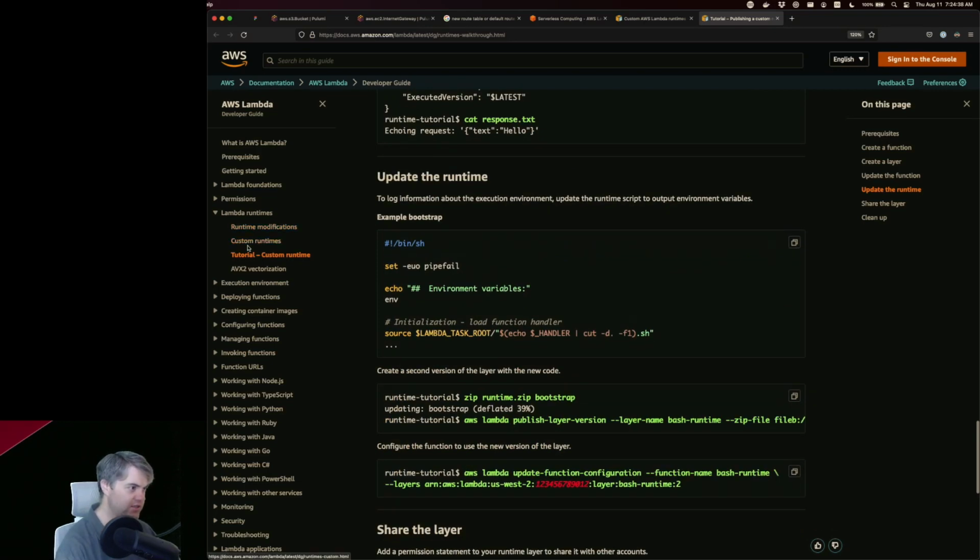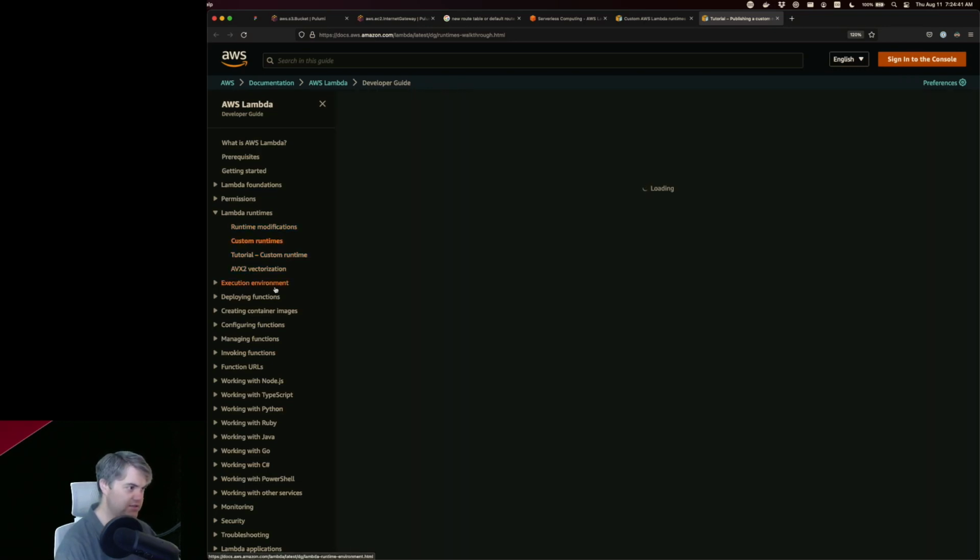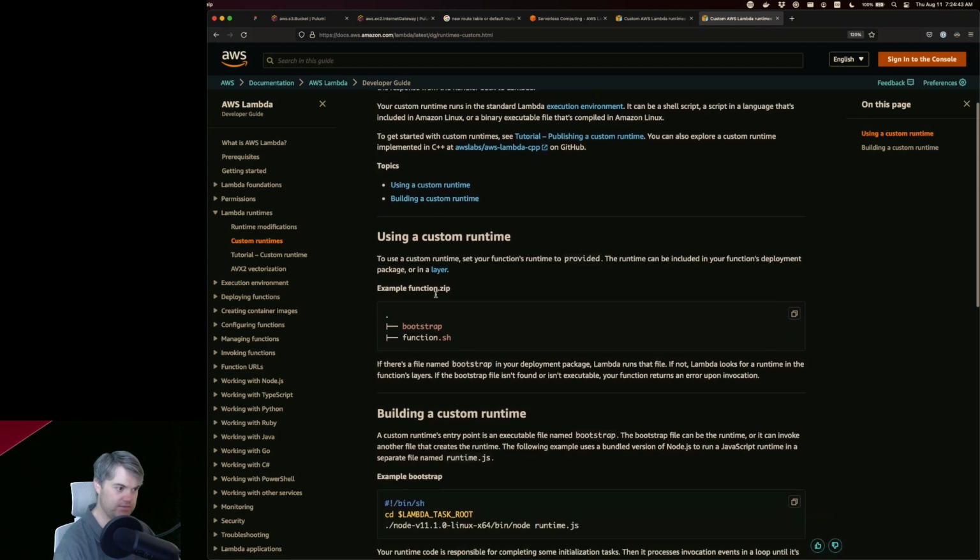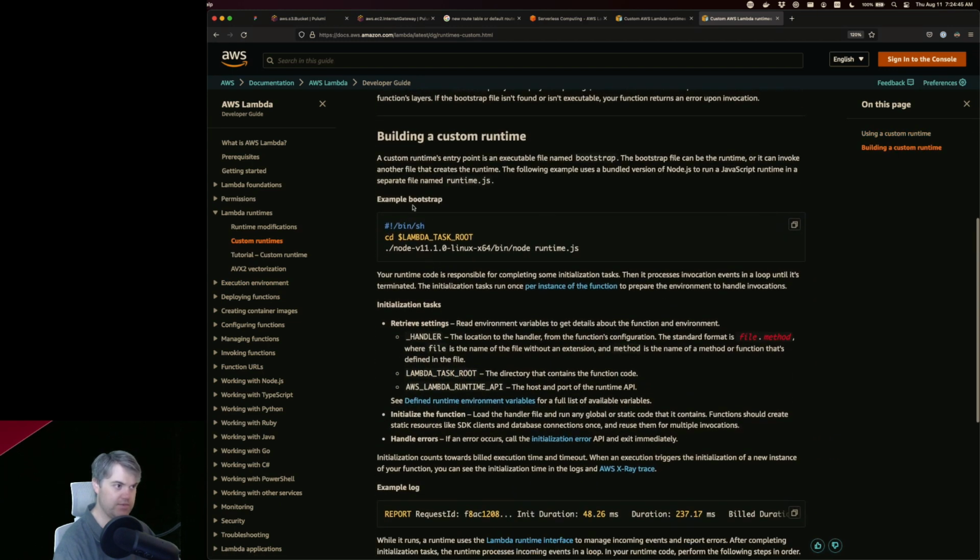Okay, so this is maybe a little bit of a better Bootstrap example. So cd into Lambda task root. The following example uses a bundled version of Node.js to run a JavaScript runtime in a separate file named runtime.js. So then you can tell it exactly what version of Node to run and tell it to run that file.